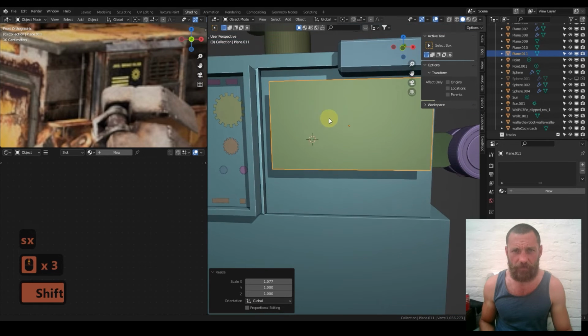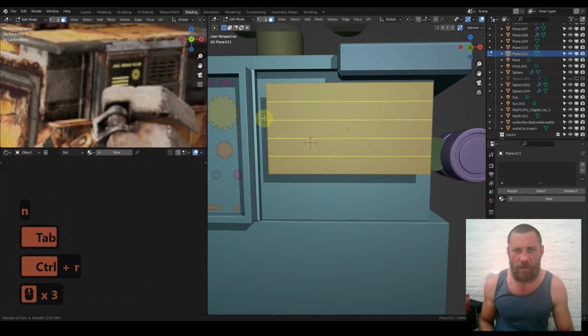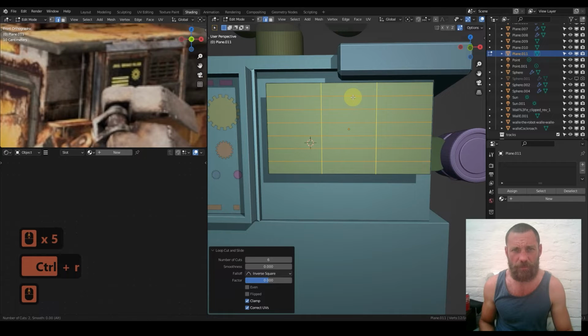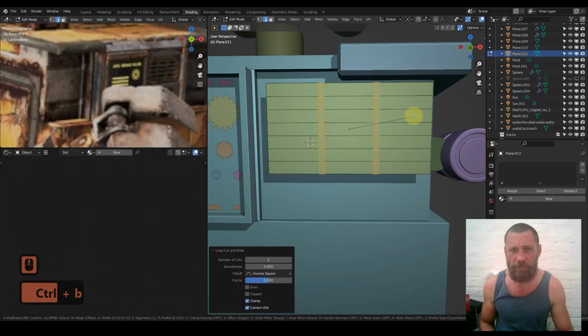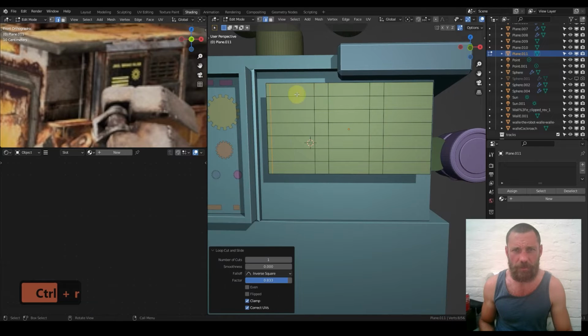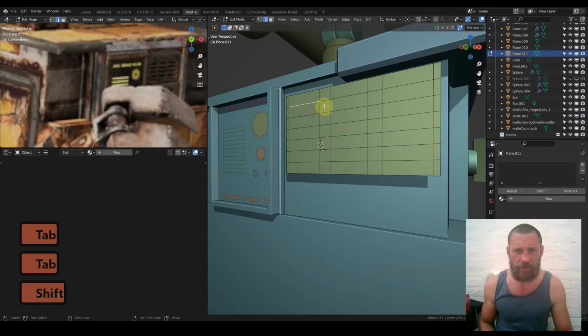Okay, so let me go to that menu. Let's put that many. And let's put 2 of them, and we're going to Control B bevel those, and we're going to put a loop at the end and a loop at the end. Okay, and now let's select these faces.